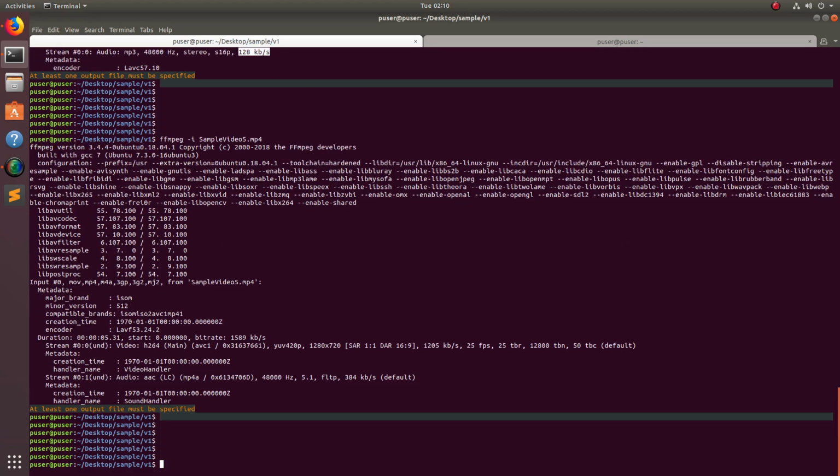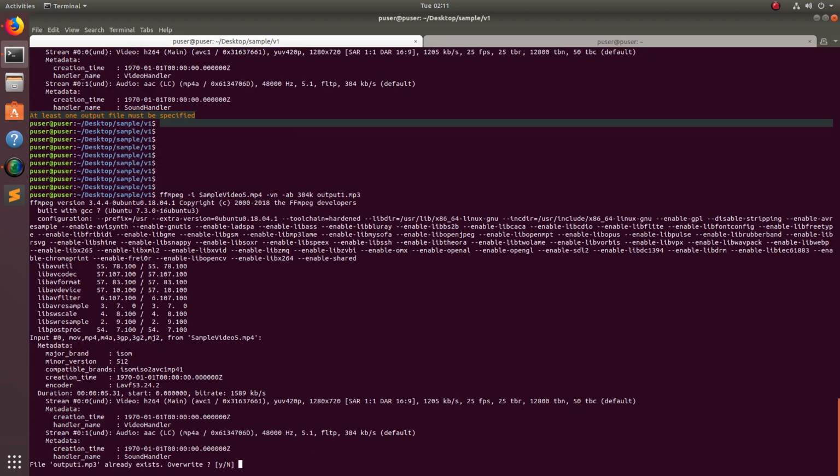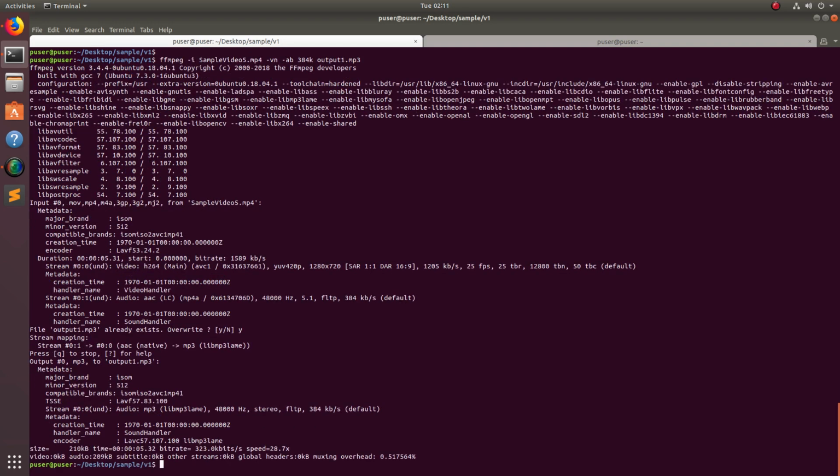There is an option where you can specify the bitrate while extracting the audio file. For example, when you extract, you can specify the bitrate like -ab. I am going to specify the same bitrate as the video, 384K. So you can specify the bitrate like this.